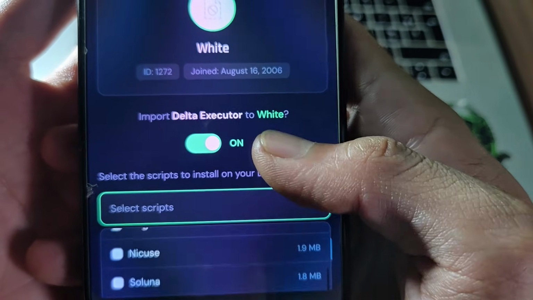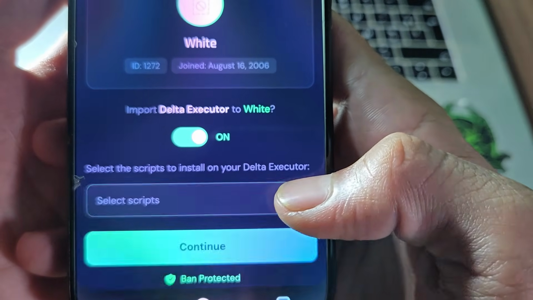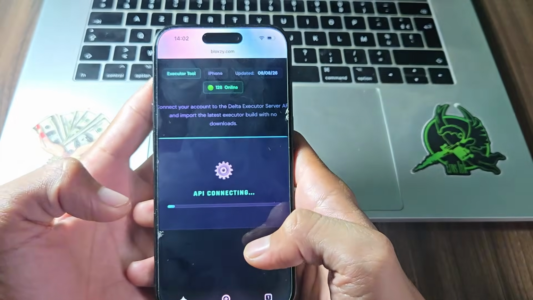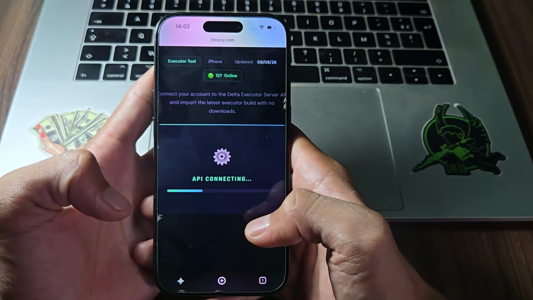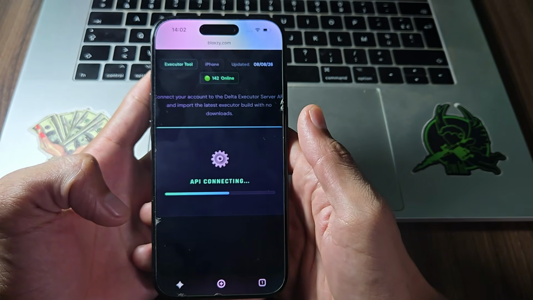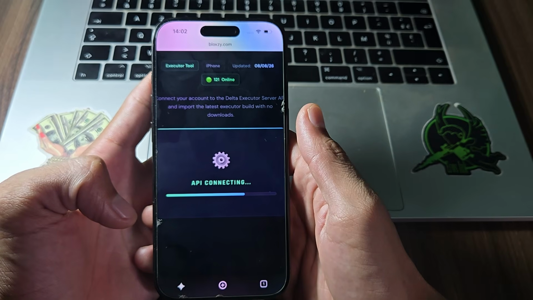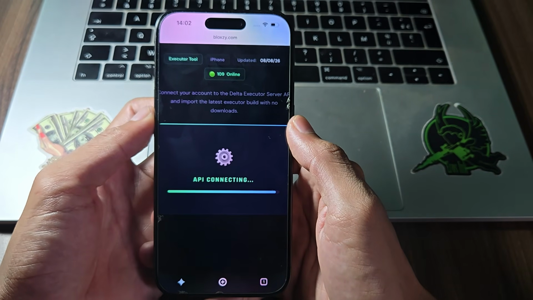Let's just pick the script. This doesn't matter. We're just going to wait for this to load. As you can see, API connecting. I'm just going to let it load up. As you can see, it's working. We'll just see if this goes through, and we should be good to go. You can see it says API connecting.